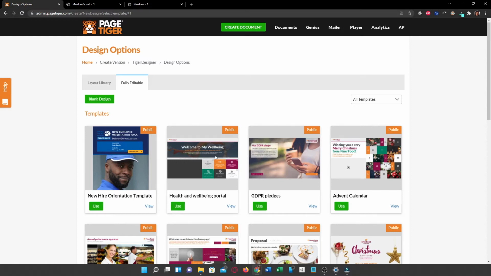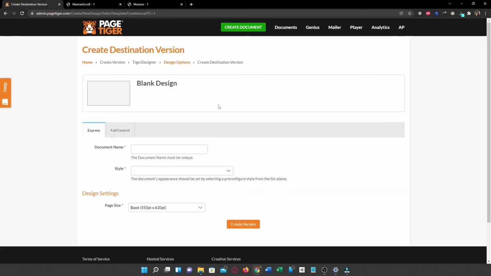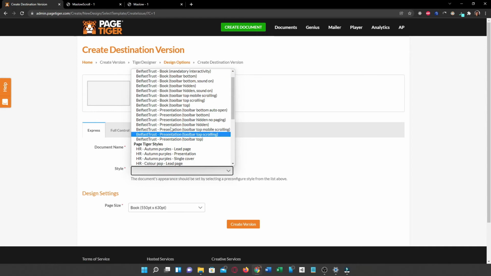My concern is always that people might do things in a different way and it becomes confusing, and you spend more time unpicking what somebody else has done, or what the template has done, and less time actually creating your own vision. So I'm just going to click on blank template here, and much like in the layout library, we have this, but instead of a nice picture, we just have a blank design, as you might expect. Under Express, we just want to put in the name, and under Style, once again, we're sticking to the Belfast Trust ones at the minute.